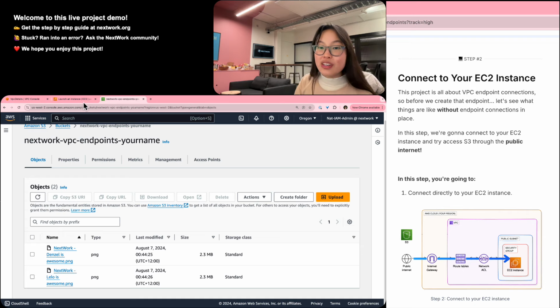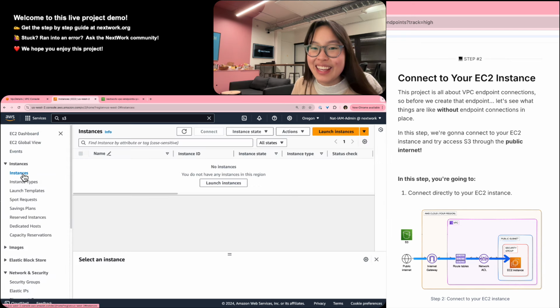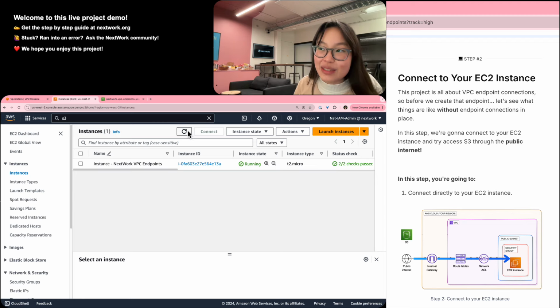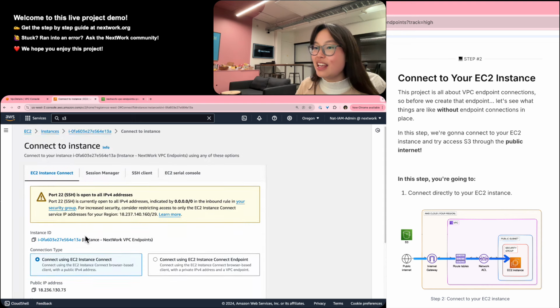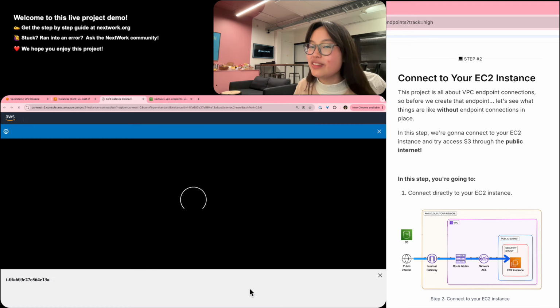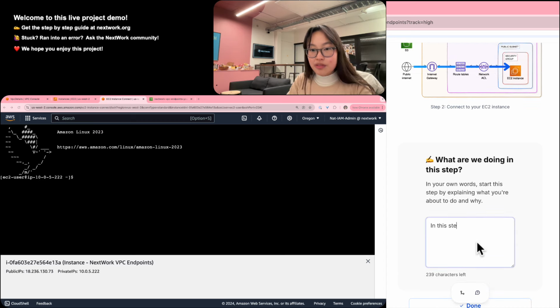So now that you've launched your EC2 instance, we're going to find it, we're going to track it down so that we can connect to it. All right, so select the checkbox next to your EC2 instance, select connect, and then we're going to click connect right here. Lovely, lovely. And while we're waiting, in this step, we are connecting directly to our EC2 instance using EC2 Instance Connect.